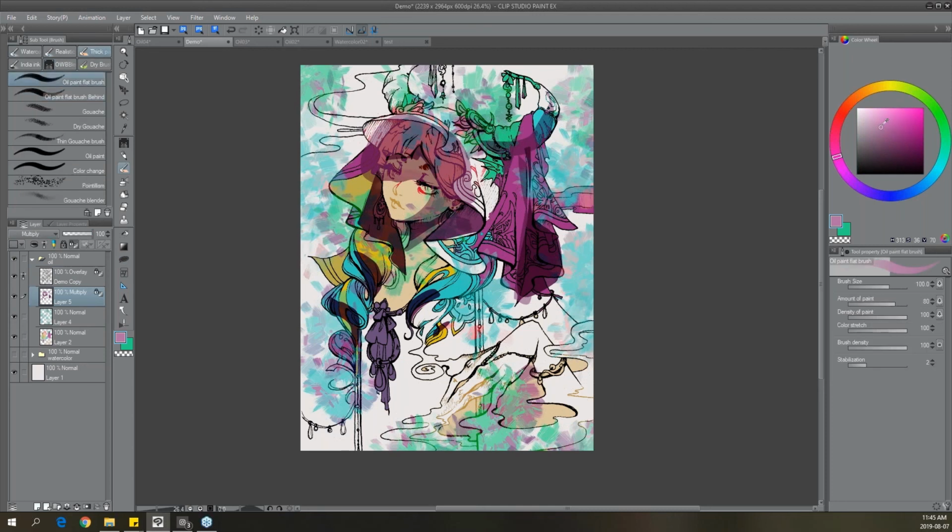I would give them a little bit more transition. So I will lock the multiply layer and then just paint within the multiply layer. So this would give a little bit more variance to my shadow layer.